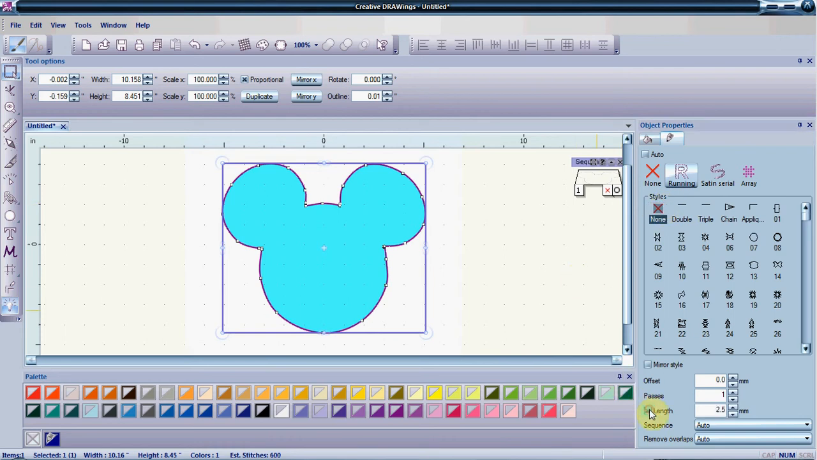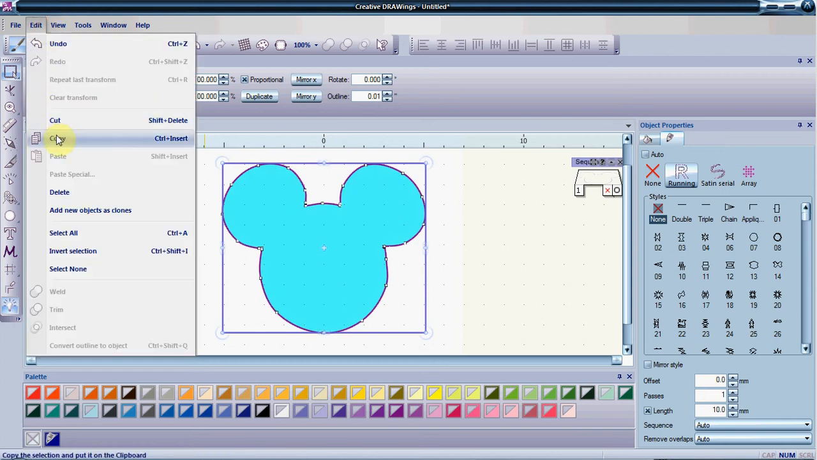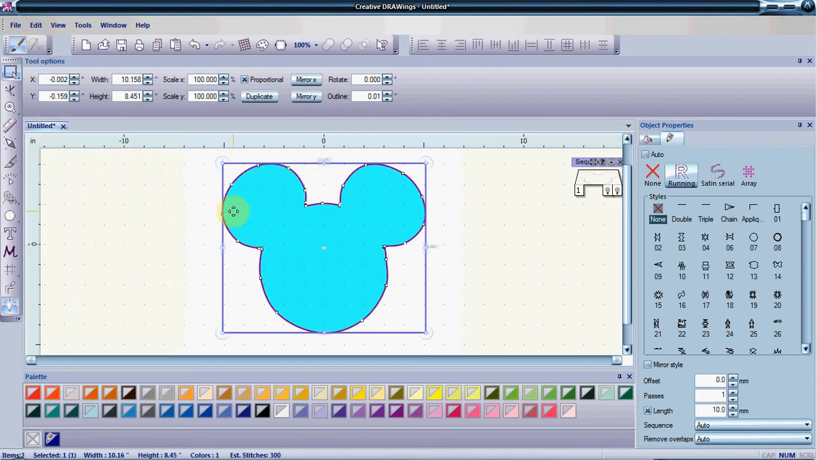If I wanted to change the length, I could come down here and change the length some. 2.5 puts it very close together. Sometimes I'll change it up to 10 because, again, this is just a placement stitch, so it's not that big of a deal. But remember, you're going to use this layer again to make the next step, and we'll adjust that. So just hang tight and pay attention. So I've selected this. I'm going to go to Edit and Copy, and then Edit and Paste.